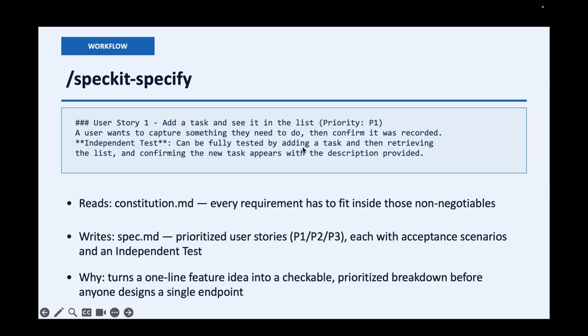Here we have the speckit-specify. This command will read from the Constitution Markdown. It's going to make sure that our feature implementation fits into those principles, the non-negotiables that we had defined within the Constitution Markdown.